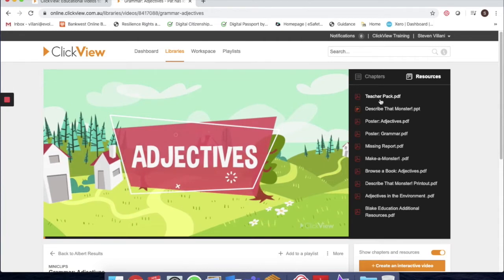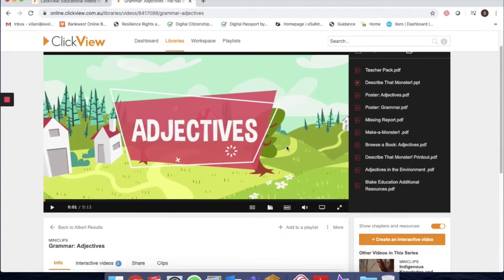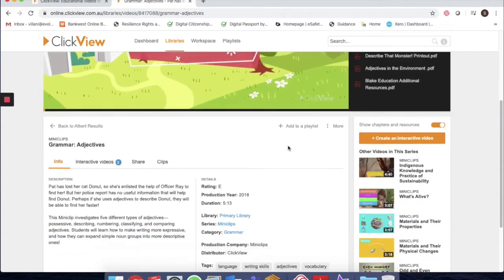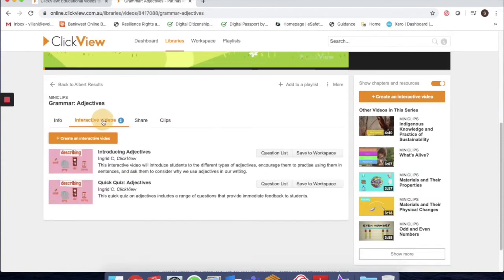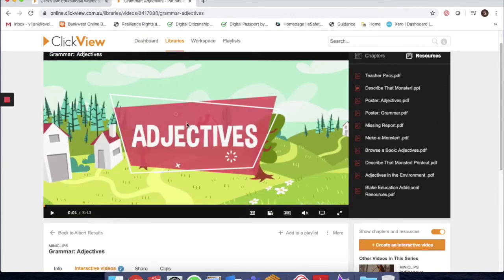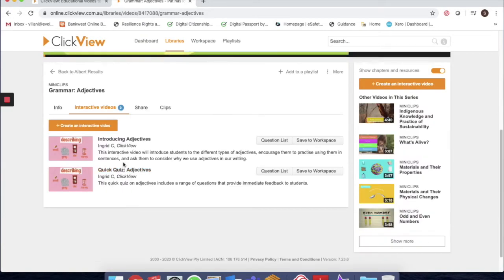But you've got choice, which I think is great and means that you don't have to reinvent the wheel, which is always good. So that's the same description from before. Now, interactive videos, great. This is the best part about this resource, especially in these times of remote learning. It becomes even better. So introducing adjectives, there's 2 interactive videos associated with the same video. Okay, so they're all the same video.